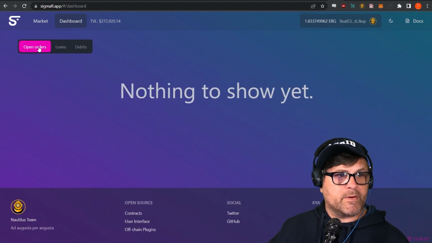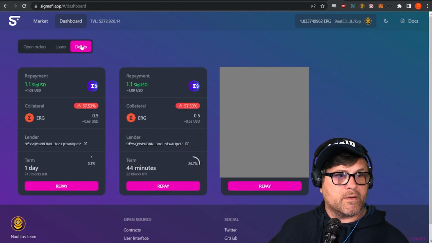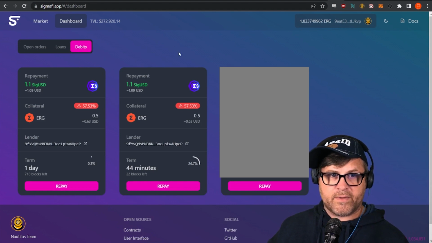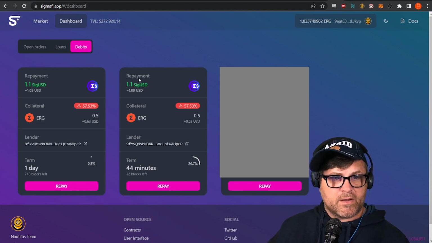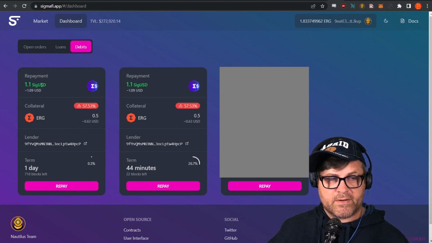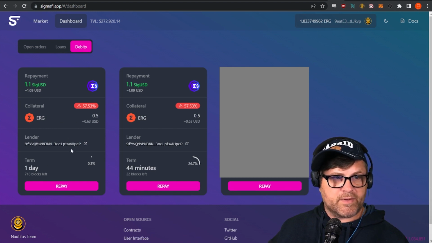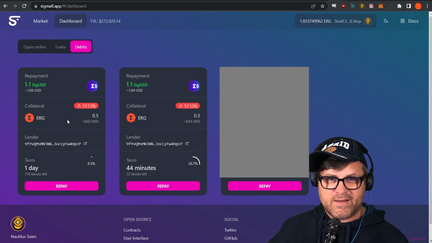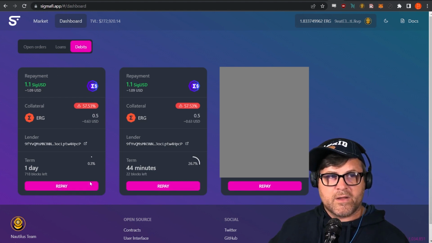Let's go back to open orders. Oh, it's done. Okay, so perfect timing. So this one that we did for 1 day is there. We put up 0.5 ERG as collateral. Repayment is 1.1 SigUSD because I thought we did 10% interest. This doesn't show you the interest that you chose on the repayments, which is interesting, but I think that's something they're working on. So we're going to repay this.